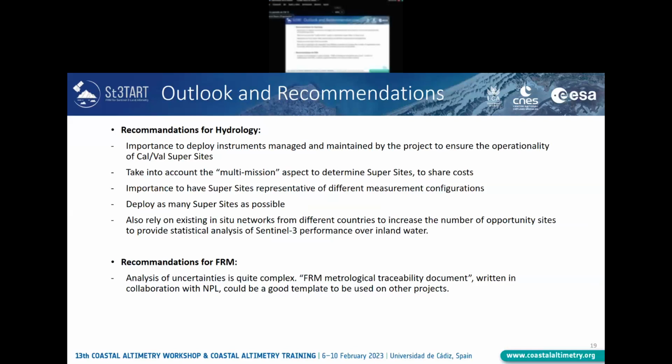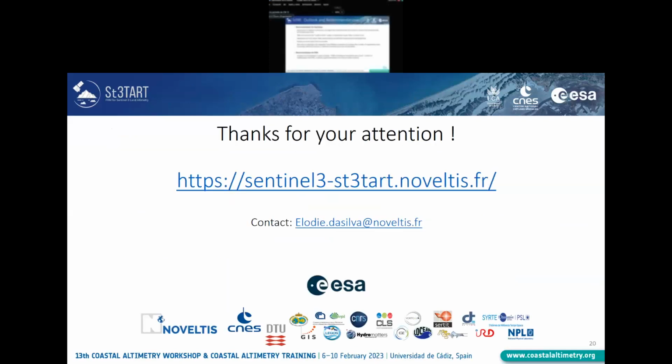And some recommendations for the FRM aspect. The analysis of uncertainties in its globality is quite complex. A document has been written by NPL in collaboration with the consortium. This document is an FRM metrological traceability document, and it appears to be a good template, and it may be used on other projects. So if you are interested in this document, please contact us, and we will be happy to share it with you.